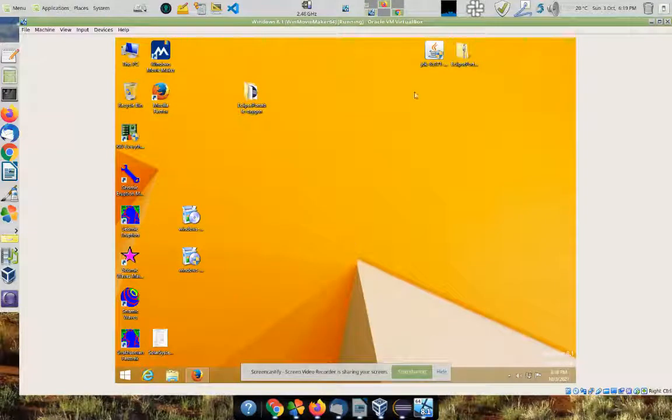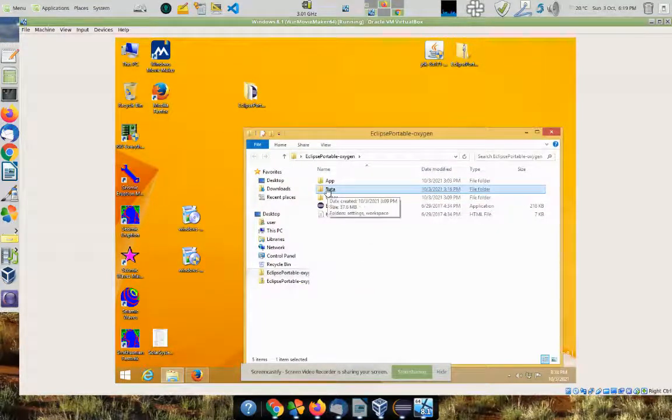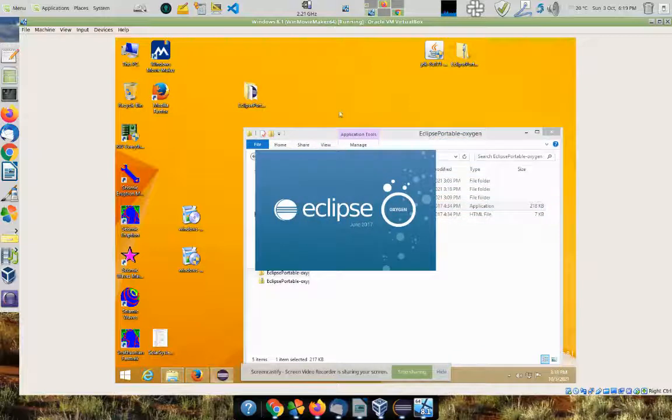And if we go back to the desktop, they're there. I installed them. Eclipse Portable Oxygen, you go into it. Your workspaces are in here under Data Workspace, and that's what I have. So I'll start this up.